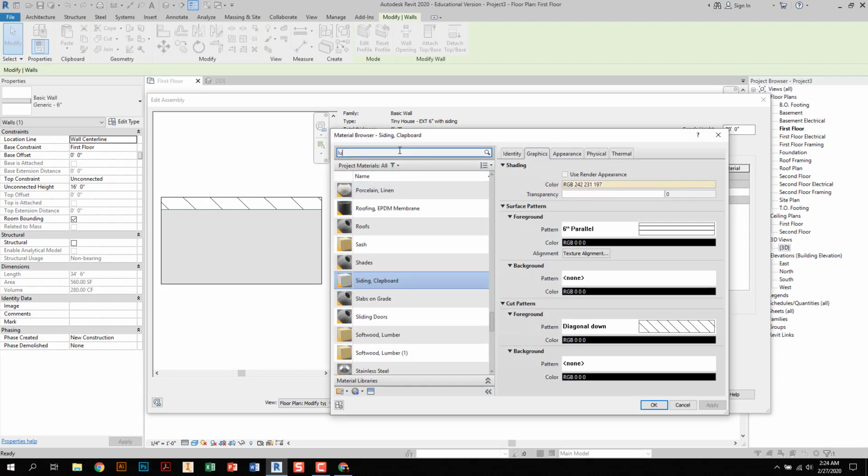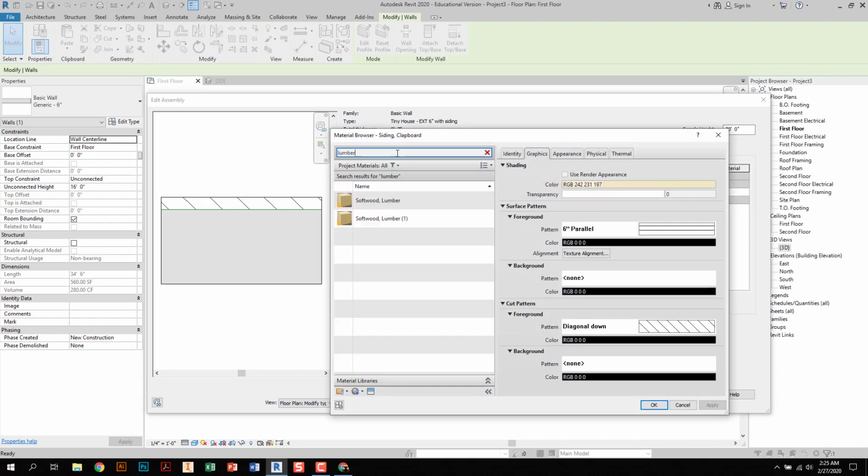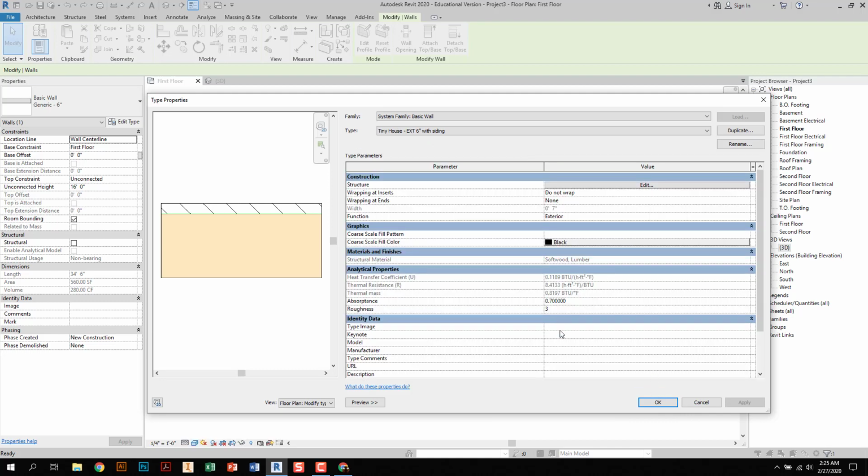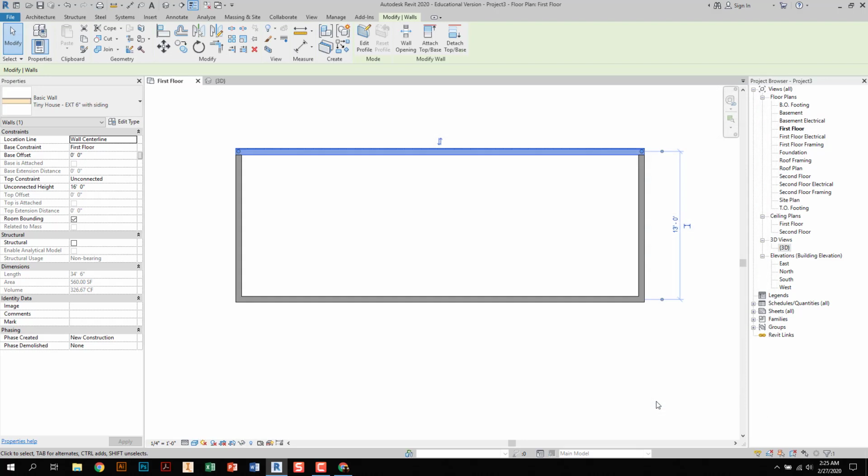Lumber. We'll make up that core area. Softwood lumber. Double click on it. Selects it. So we have kind of a wood material there and a finished material on the outside. Looking good. Click OK to leave this structure window. Click OK to leave this properties window.